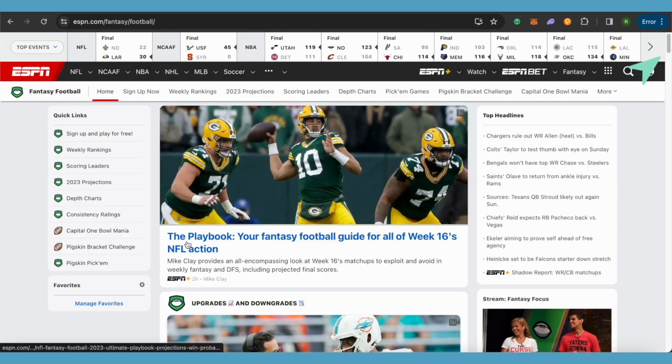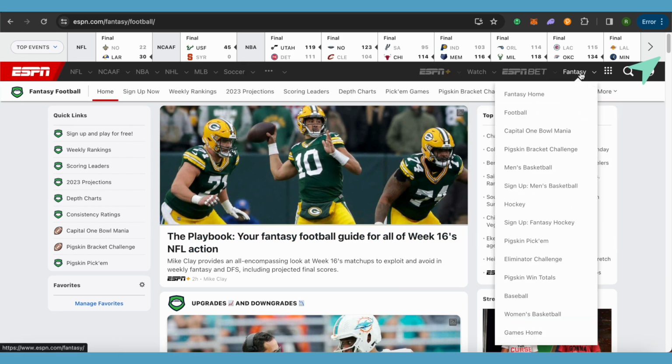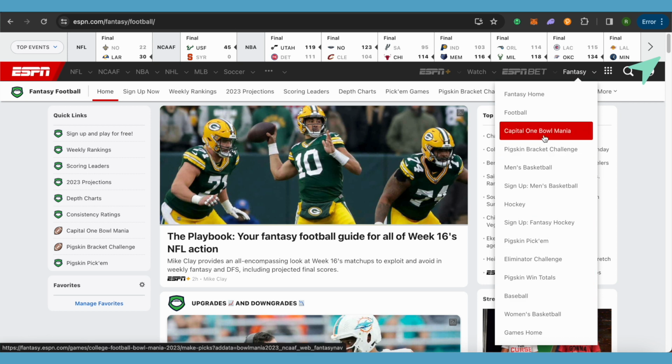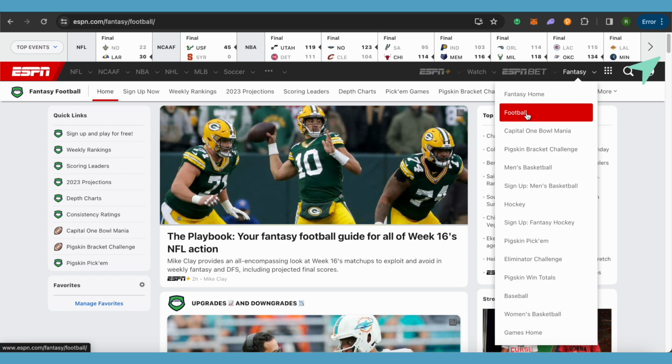hand side panel. After logging into your account, just click on this option of fantasy at the top, and over here select the game of your choice where you want to make the changes to the league. Suppose I want to make changes to the football league, so I will select football over here. Wait for it to load.